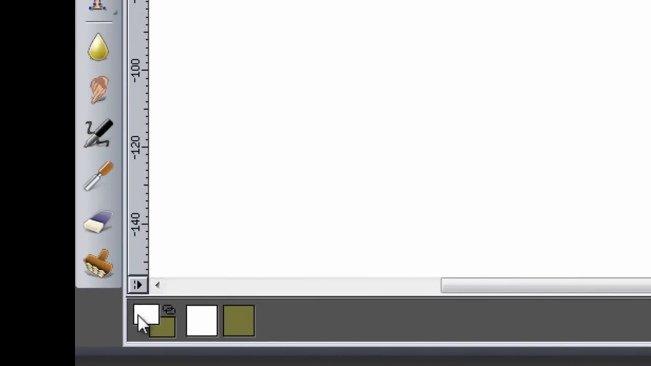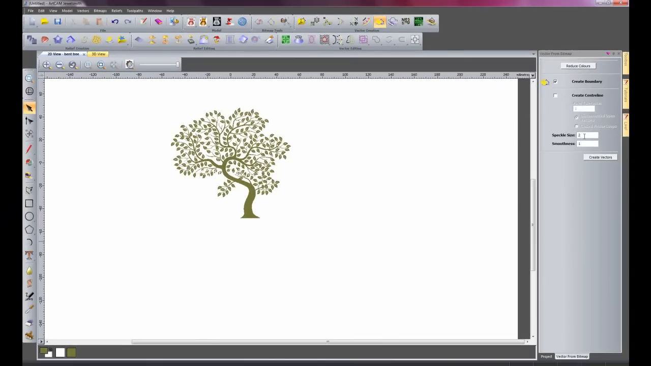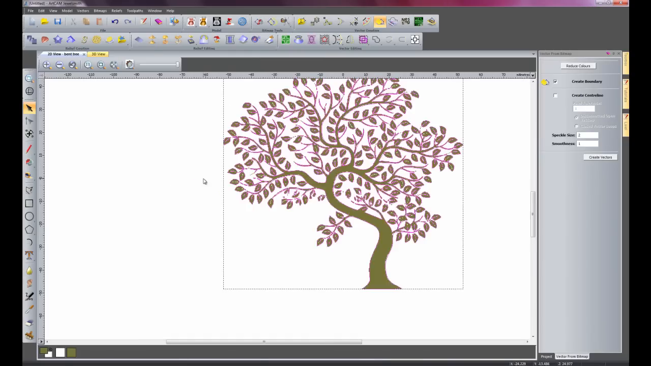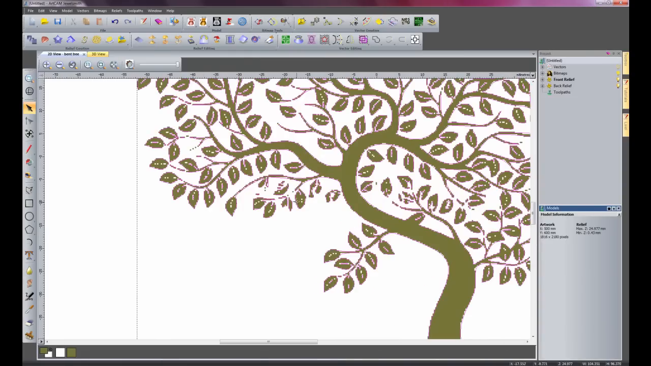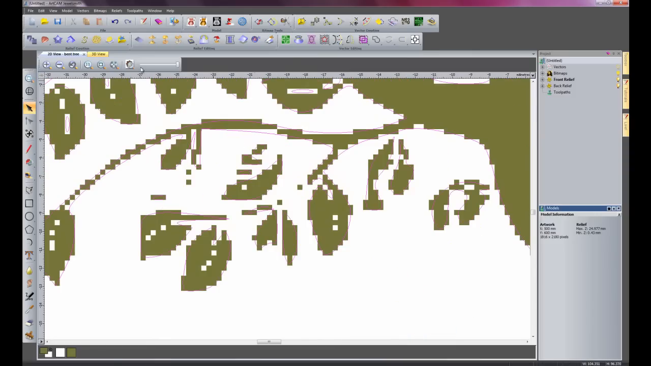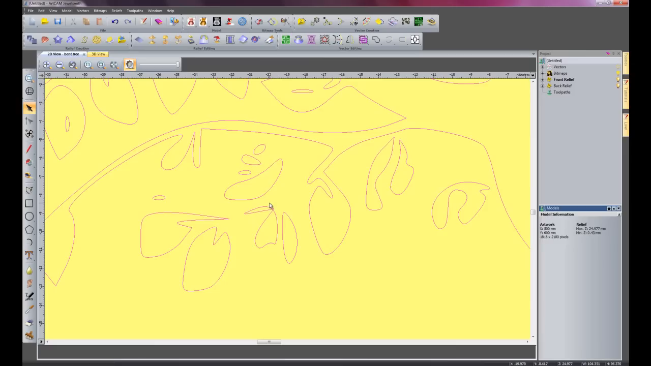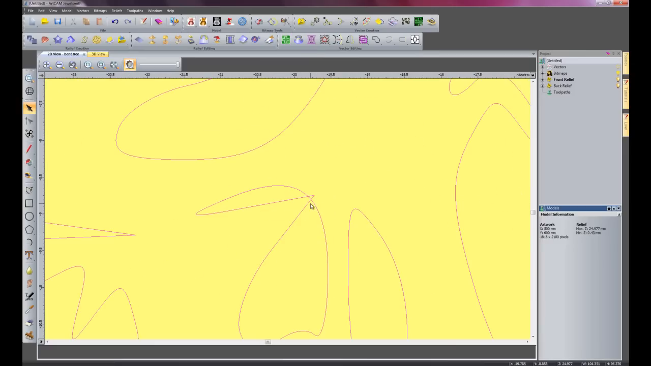I want to make sure that this green one is the primary one, so I'll left click on the green one, right click on the white one, so it switches them around. The speckle size, I'll keep that at 2, and the smoothness I'll keep that at 1, and create vector. Now if I zoom in on this tree, I'll just take the bitmap off, I know here there's a loop. See where it intersects there?